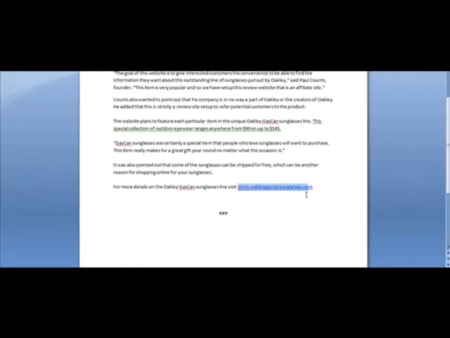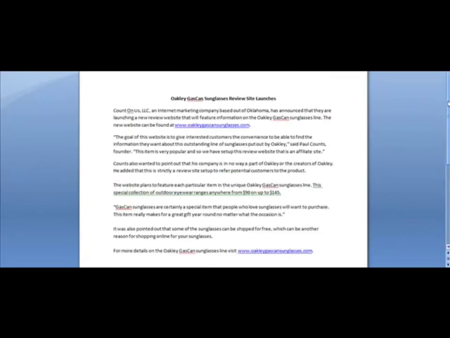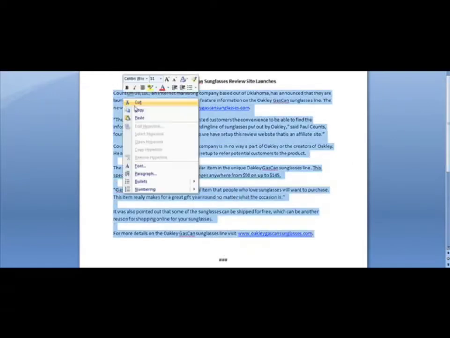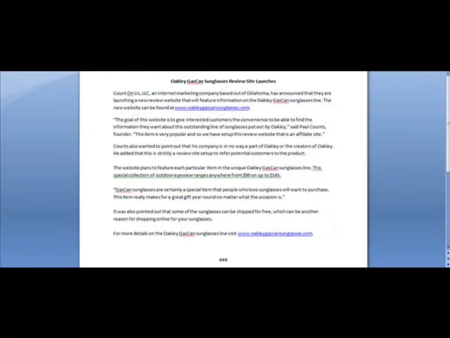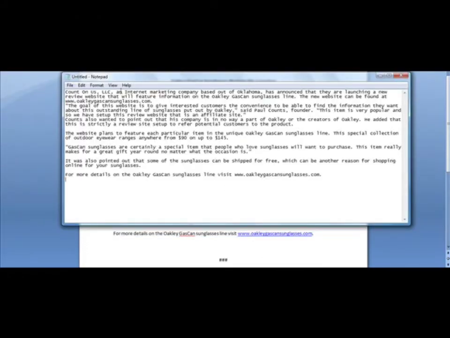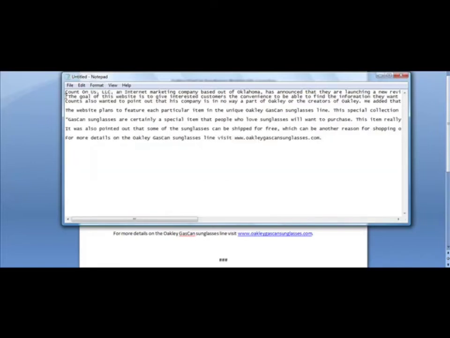Once you've structured this press release, again, this will be available for you in Word document format so you can understand the process. What you want to do then is take this press release and copy all the information to a notepad file. So that's what I'm going to do here. Then you want to choose Format, Word Wrap, and make sure Word Wrap is on.